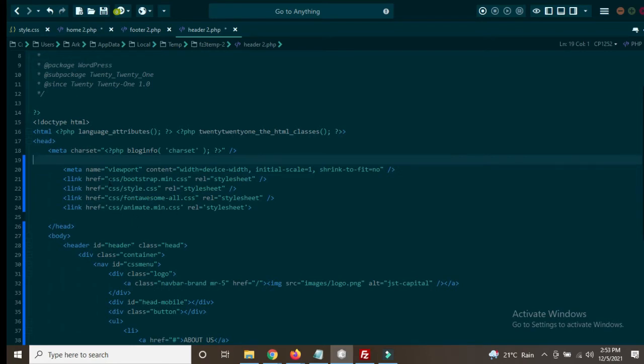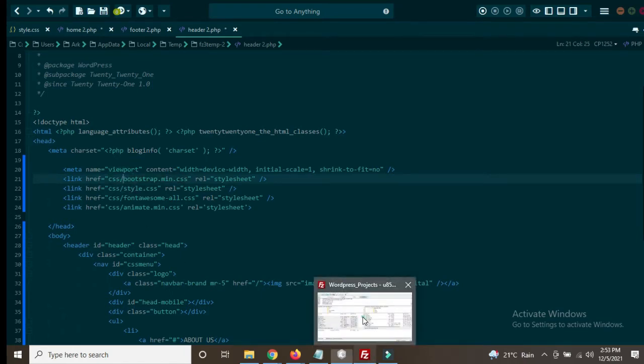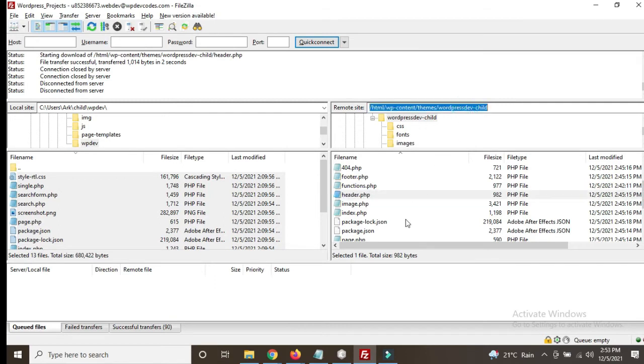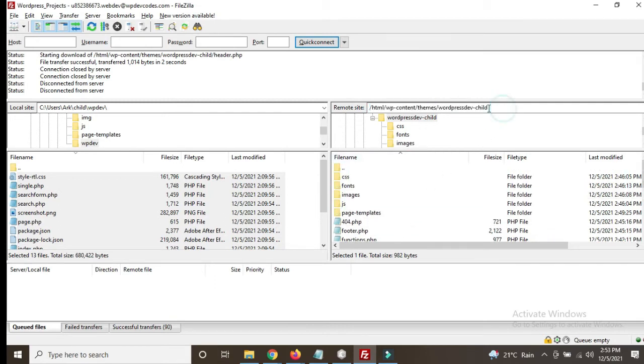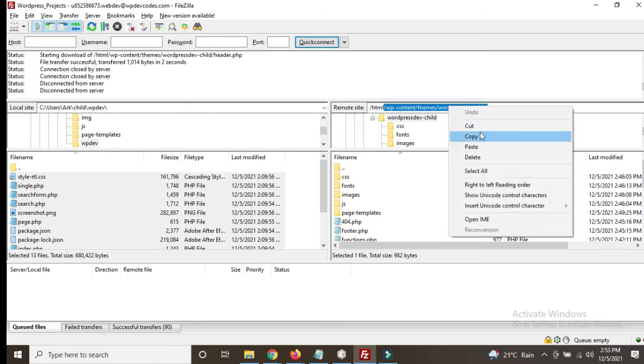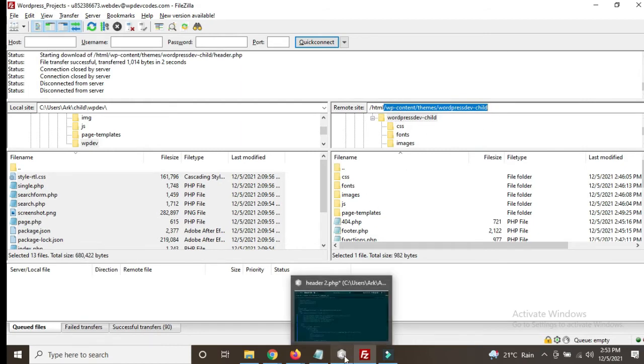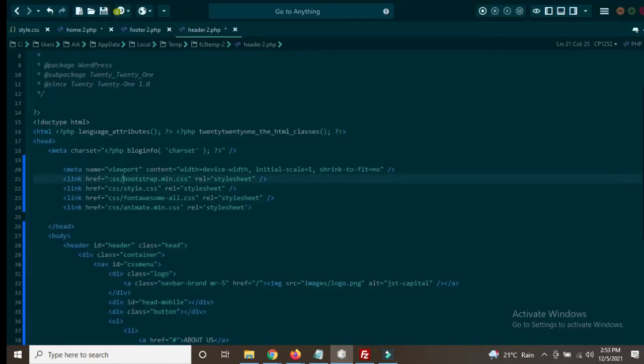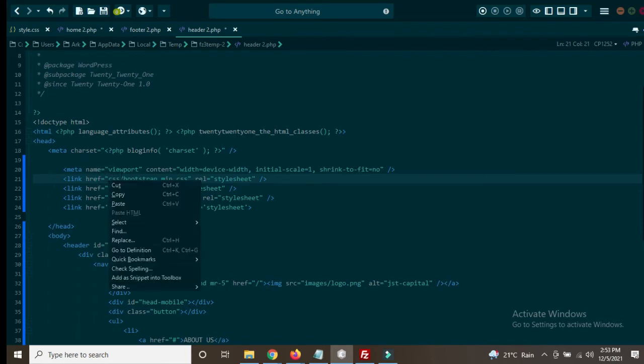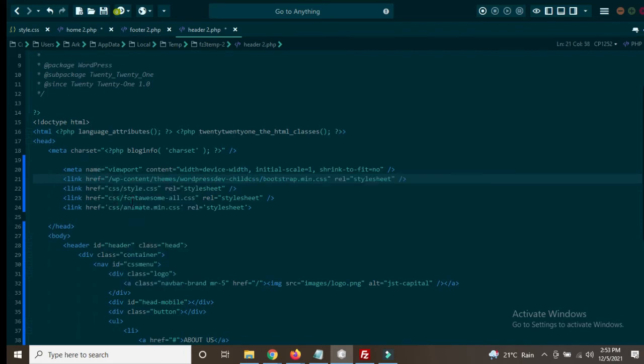Now we need to connect these paths. How can we connect them? We already know we are using a child theme, so this is our child theme folder and this is the main path, our main path URL. Just copy this path, go to the header.php file and paste it here, and add a slash.